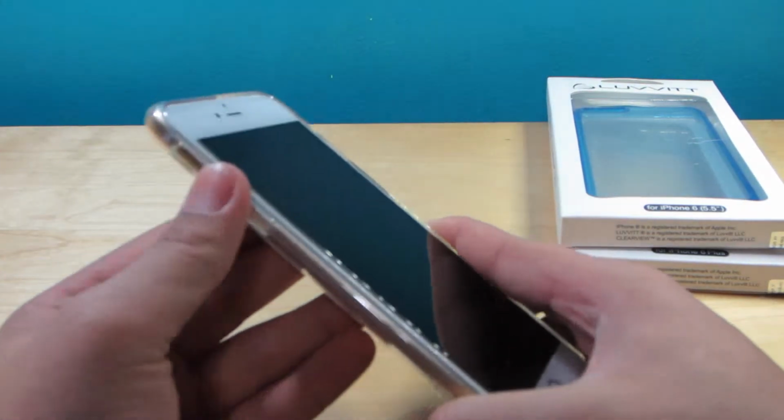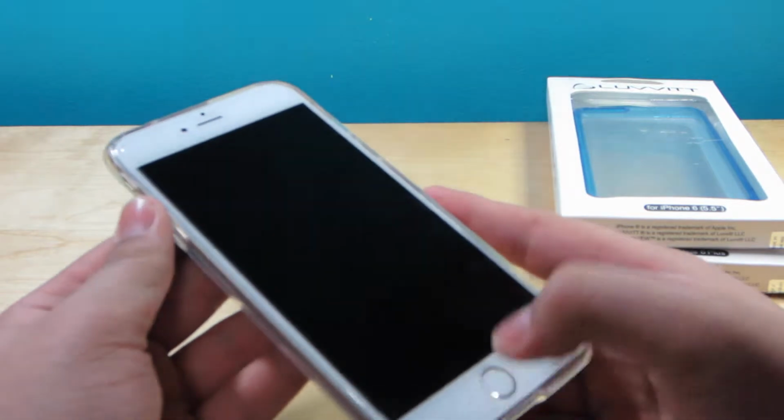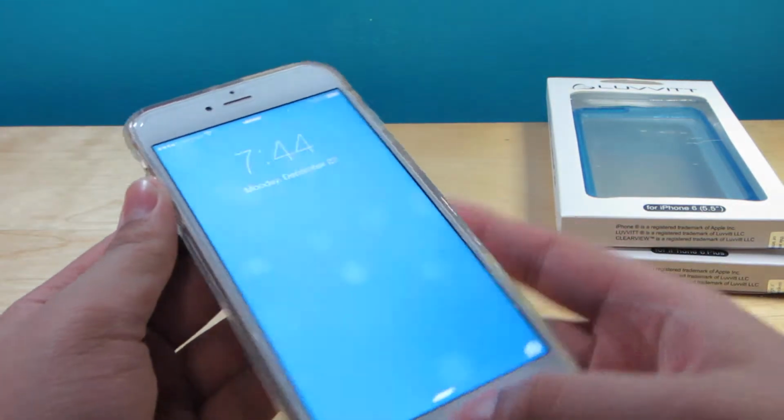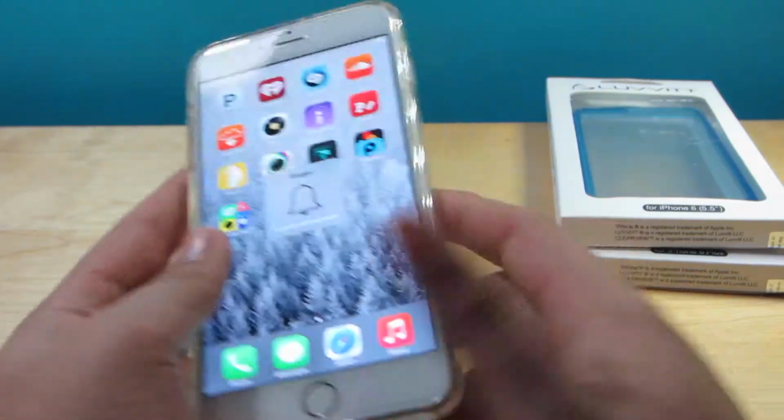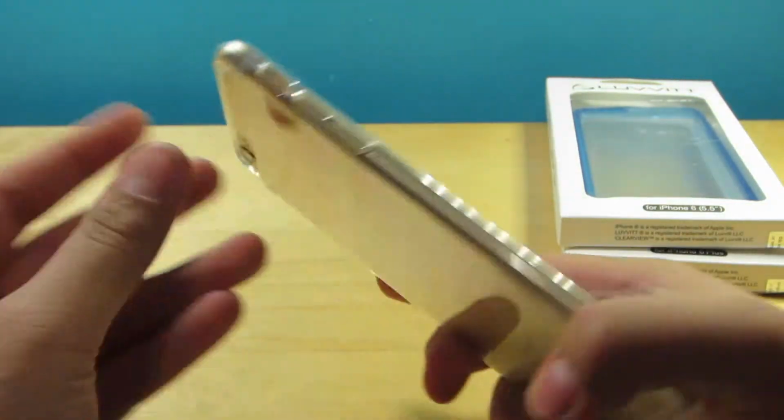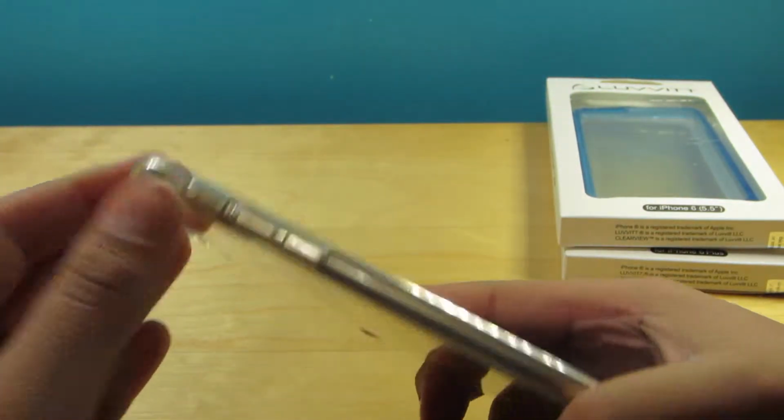So the clickability of the buttons is pretty nice. You can easily raise and lower the volume. I'll show you right now. You can easily press it. It's not too hard to press, and then you can lock it. And you have perfect access to your mute switch, so it's unaffected.